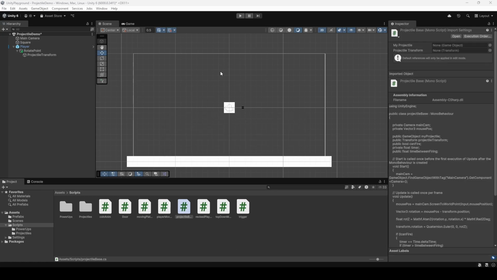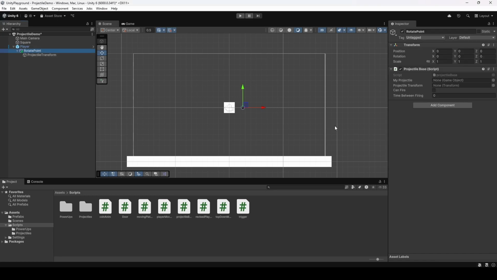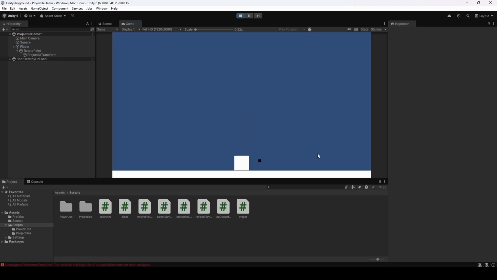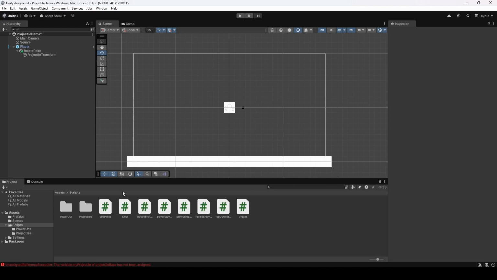Okay. And then we have a couple things we need to drop onto our script and set up some boundaries. So the first thing is my projectile. We actually don't have one yet, so we'll need to make a projectile in a second. And then we need our projectile transform, which we do have. It's right underneath. So we can grab that and drop it down. And then we need to set some kind of time between firing value. So maybe to start with, we'll say something like 0.3 seconds, but you can always fine tune this. So if you try to play now, because you don't have that game object set, you're just not going to see anything. And you'll get an error because that bullet or whatever projectile you're firing has not been assigned.